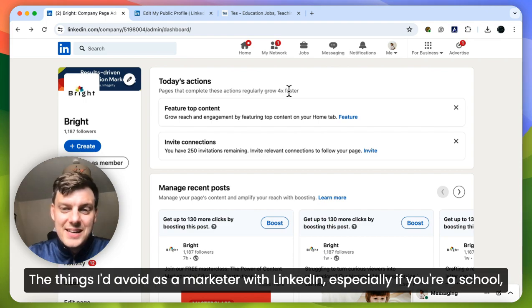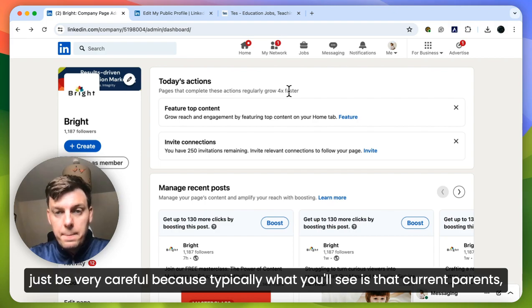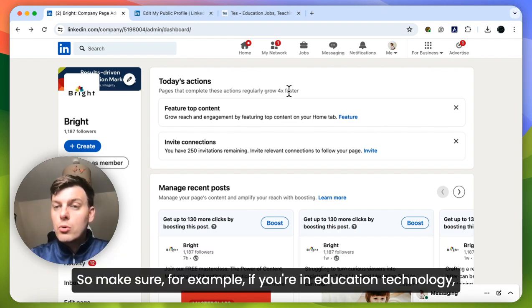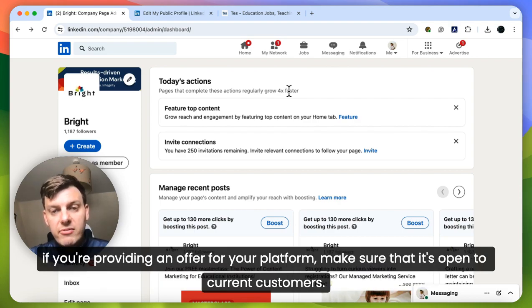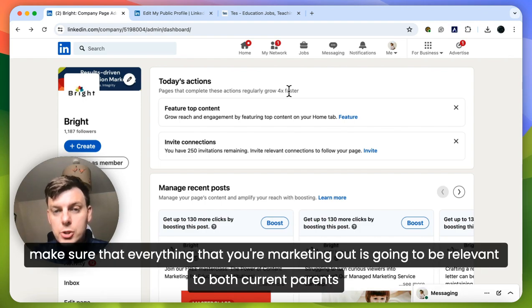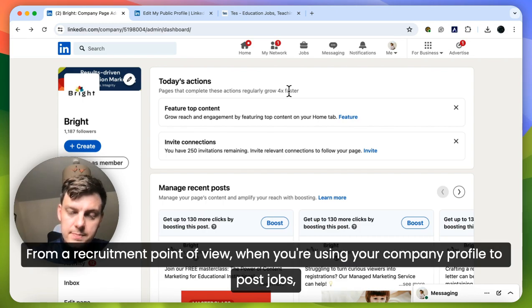The things I'd avoid as a marketer with LinkedIn, especially if you're at a school, just be very careful, because typically what you'll see is that current parents, current customers, they're the ones that are going to be initially engaging with your content. So make sure, for example, if you're in education technology, if you're providing an offer for your platform, make sure that it's open to current customers. And if you're marketing out, say, an independent school, make sure that everything that you're marketing out is going to be relevant to both current parents and also potential parents.